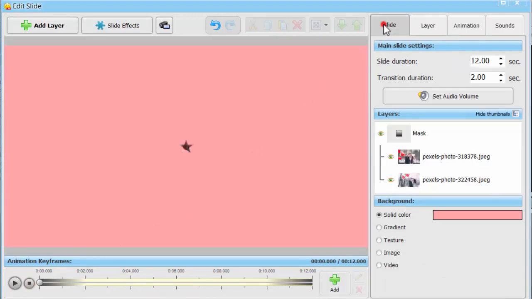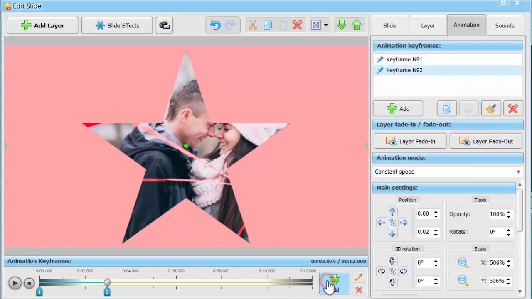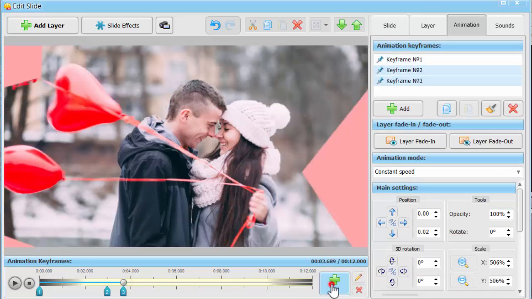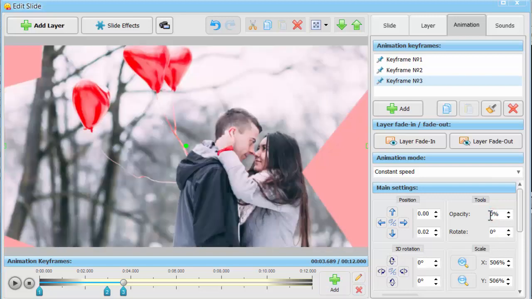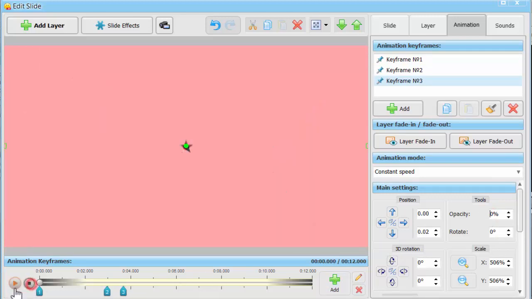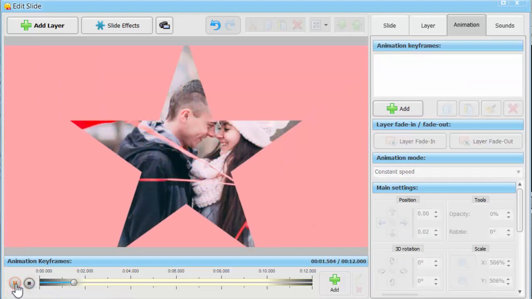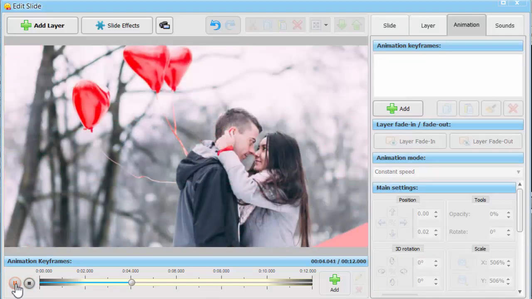The upper photo should gradually disappear. To do it, create 2 more keyframes. Don't change any settings for keyframe number 2. Set the opacity level at 0 for keyframe number 3. Now, the viewers can see the second photo.